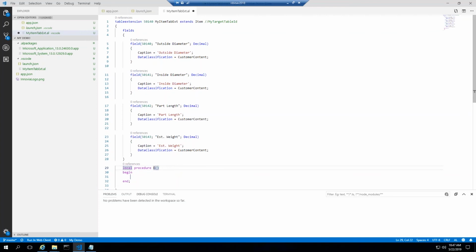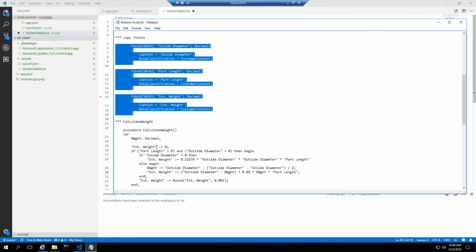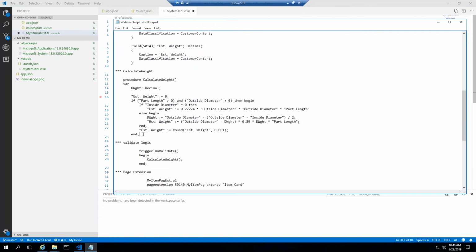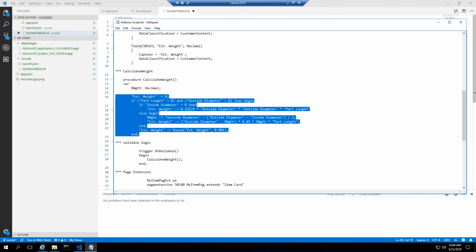And then my procedure is going to be called, wait, I can type. And again, in the interest of time, I am just going to copy in the logic for this function.